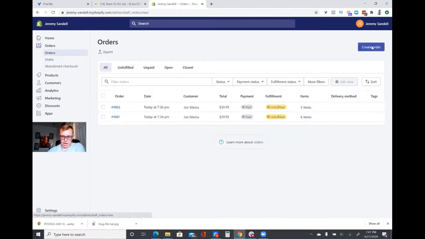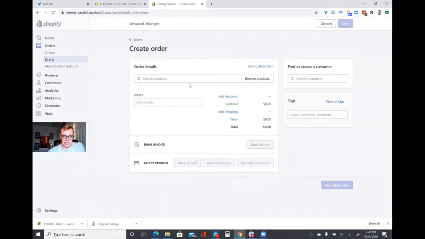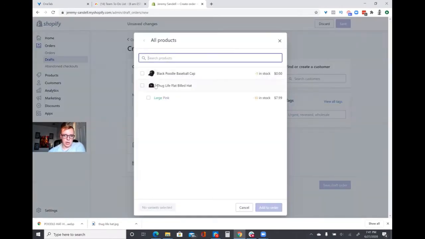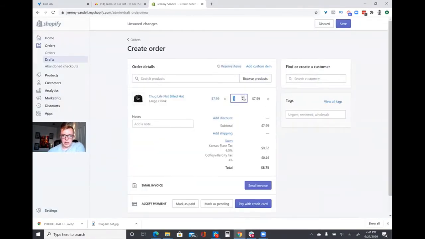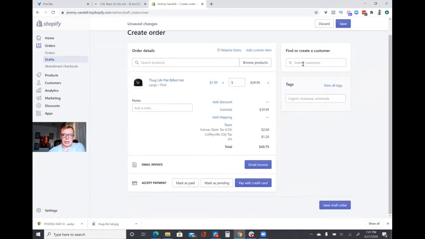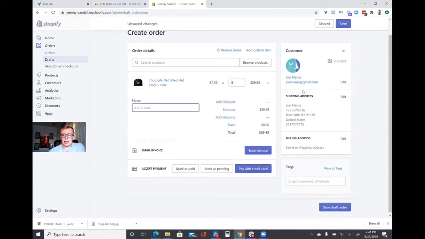Just click create, and then on this next screen, here in the center is where we would add any products. So click add products, we'll just throw that on there. And then you add what the quantity is that you're going to fulfill for that order. And in the top right over here, you add a customer. We already have one, Joe Mama. And when you click that, their information will populate here if they're already in the system. If not, you would just put their name, and if it's not there, it'll give you the option to create one.